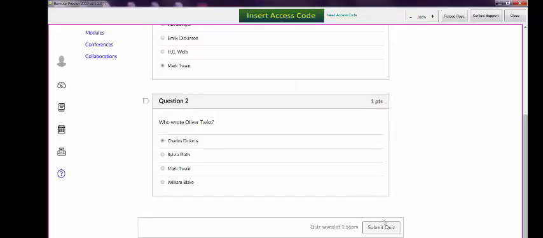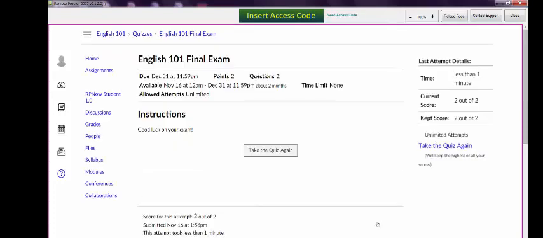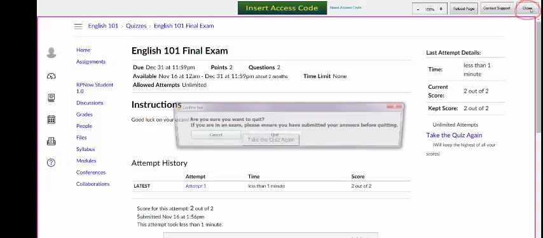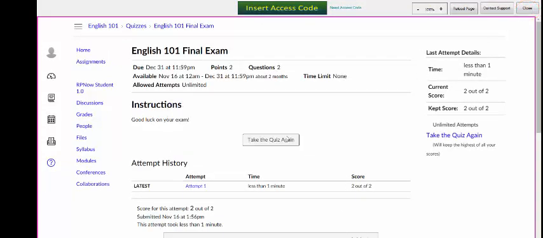After finishing the exam, click the button to save and submit your answers. It's important to note that RPNow will continue to record after you've submitted your answers until you select Close and confirm you'd like to end the exam.